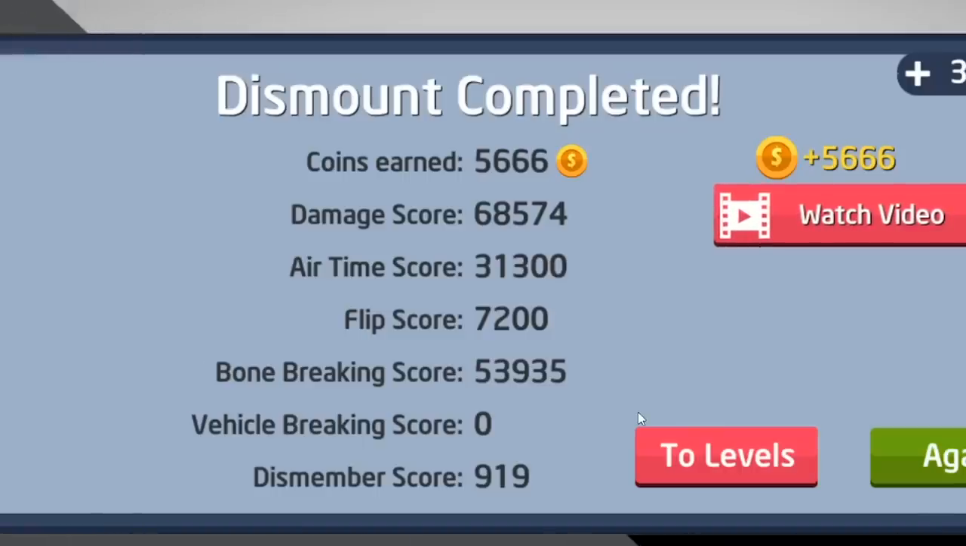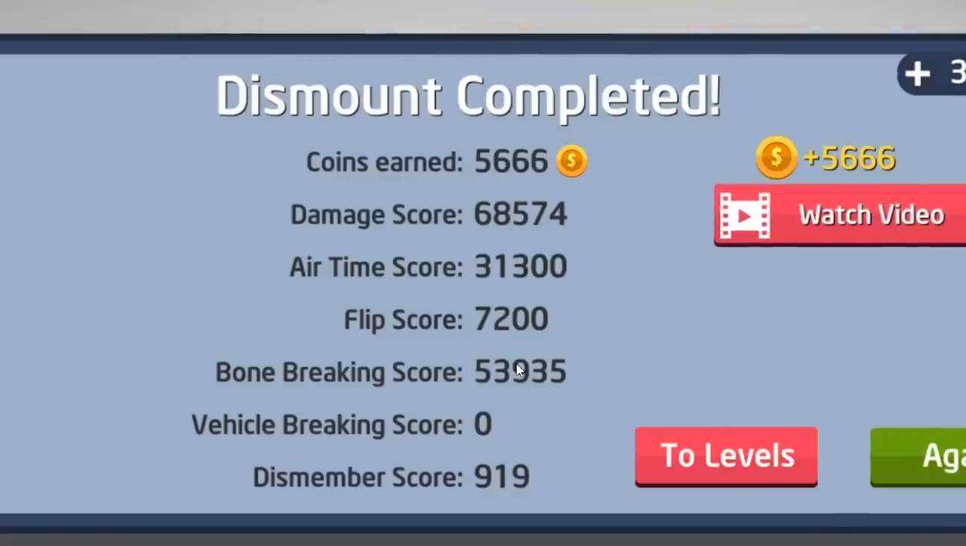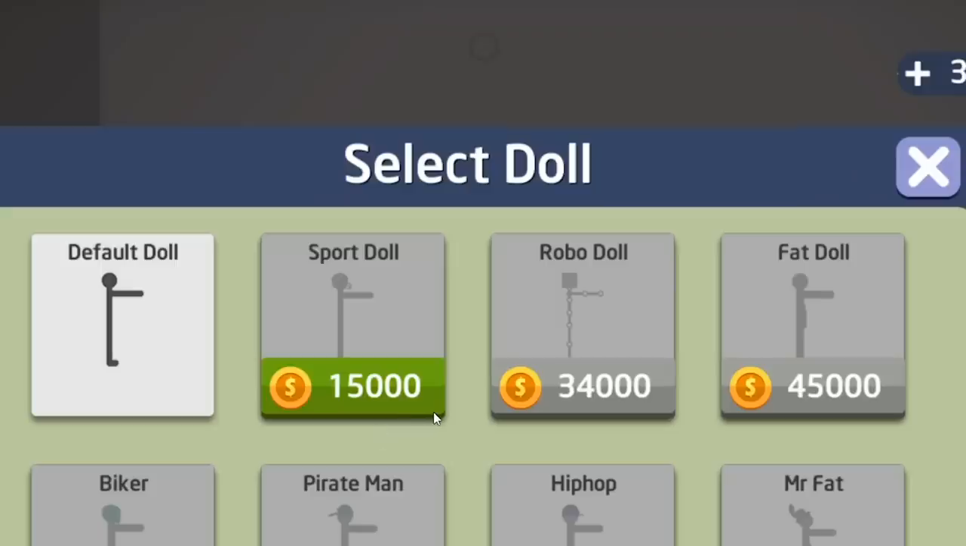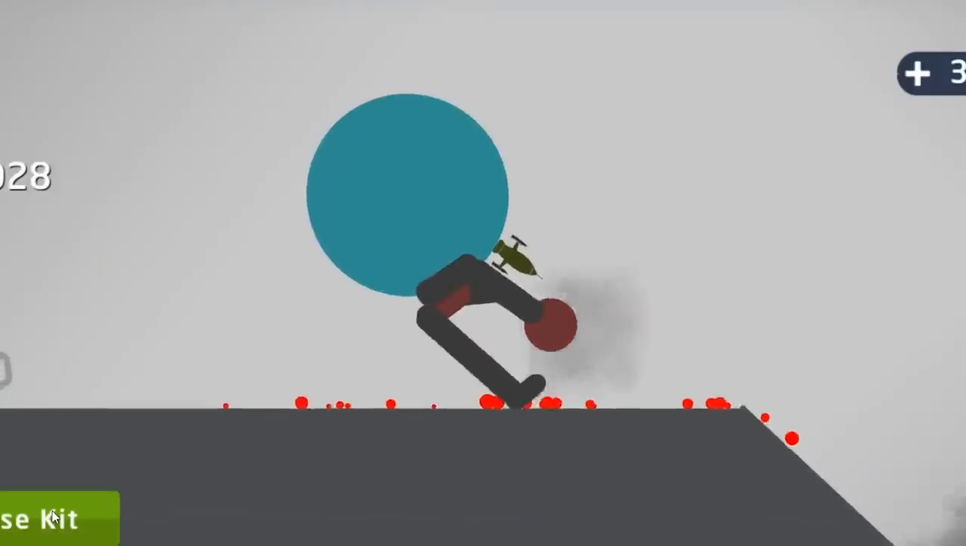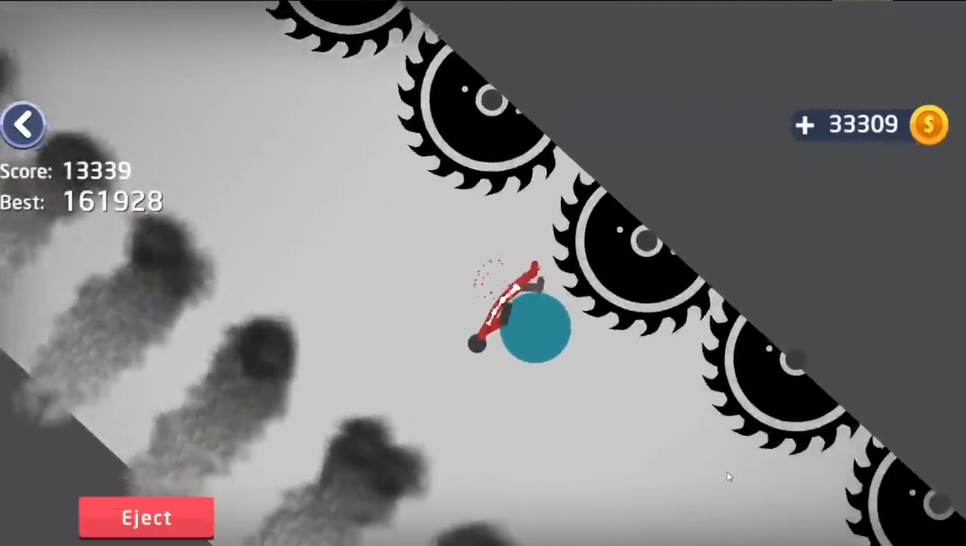Damn it. It stopped. I only got 53,000 bone breaking. I need to find a character that doesn't get broken in half. All right, we're getting a shit ton of points from that, though. How about the Robo doll? I need a little bit more. All right, lay across it. Thrust as hard as you can. Hold on, I may have to use the kit here. There we go. Okay, so far, so good.